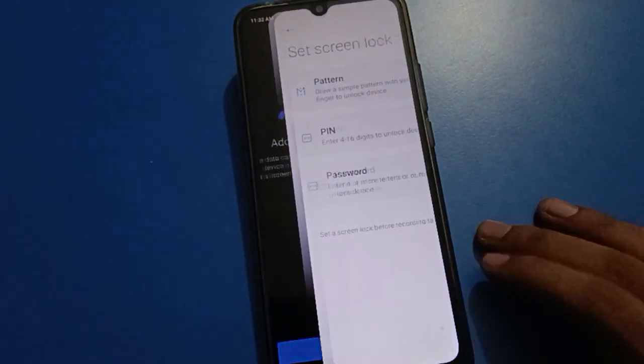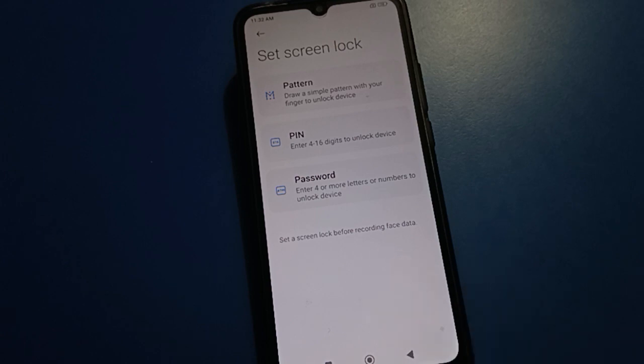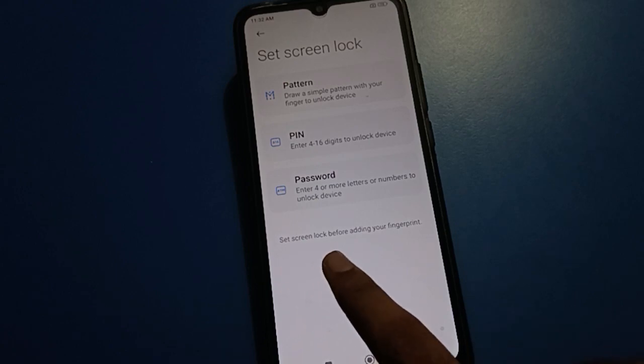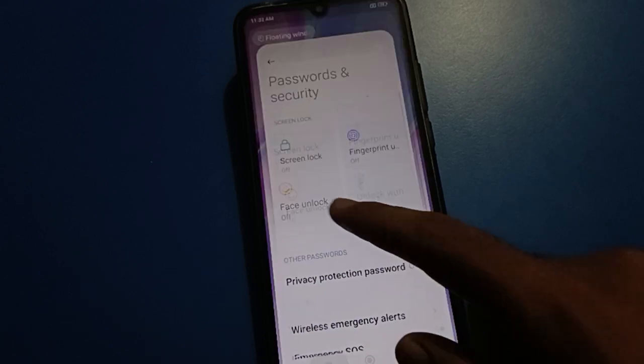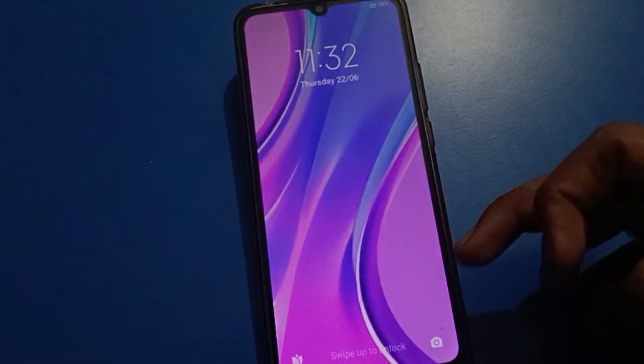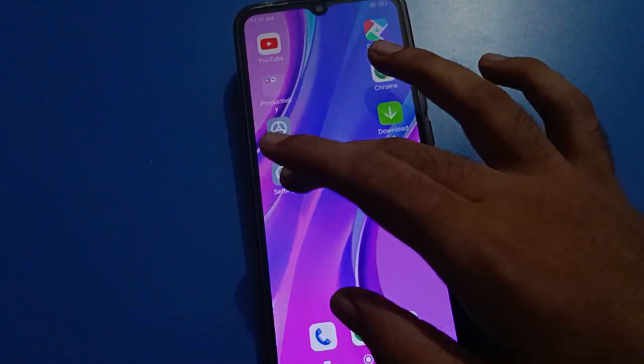Again, if you click here, next option, it says to set a lock screen before recording your face data. If you click fingerprint lock, it says to set a screen lock before adding your fingerprint. With the screen lock off, you can unlock your Redmi mobile without a password. Swipe here, and the phone will unlock without fingerprint, without face lock, without any password.